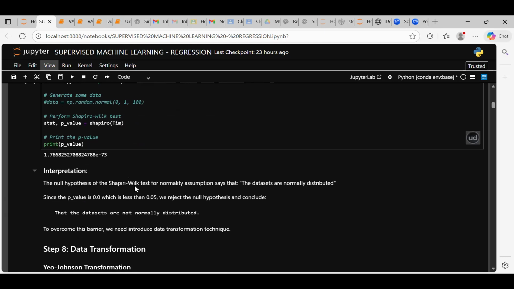Look at the interpretation. The null hypothesis of the Shapiro-Wilk test for the normality assumption says that the data sets are normally distributed. So the p-value we got here is what? Look at the p-value, 1.76682 times 10 to the power minus 73. That means it is written in standard form. That means you have to write 0.00000000 up to 73 places, so everything there is still 0.